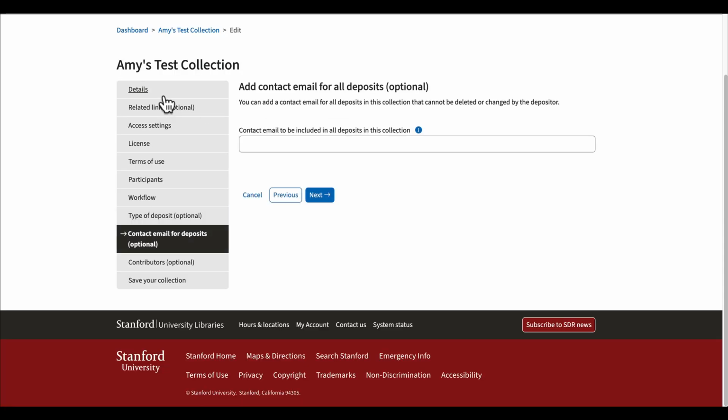The Contact Email for Deposit page allows the manager to add an email contact that would be listed on each individual deposit to this collection. Again, the depositor would not be able to edit or remove this.